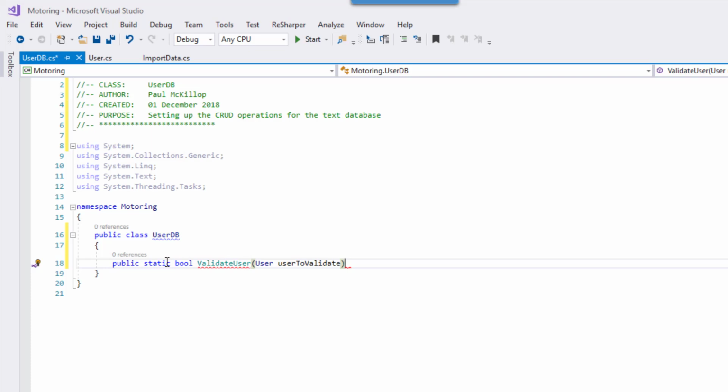Static. Now that means that we can use the class's methods without having to create a new instance of that class. What that means is that if we want to validate a user, we can just do user db.validate user. If we didn't have a static class, we could create a new instance of UserDB and then go on to do the validation as a separate operation. This cuts out one step.